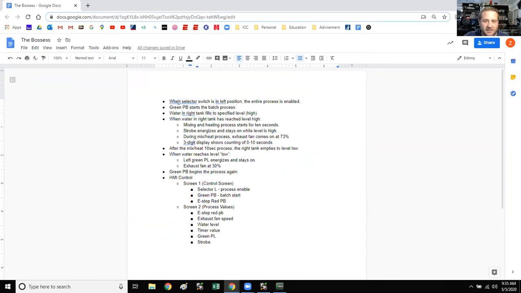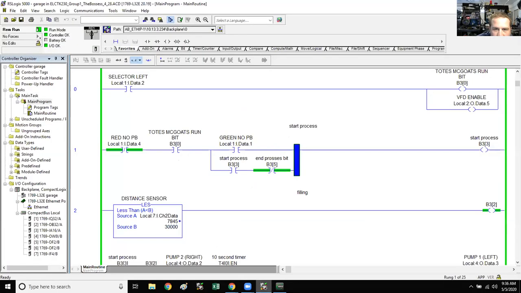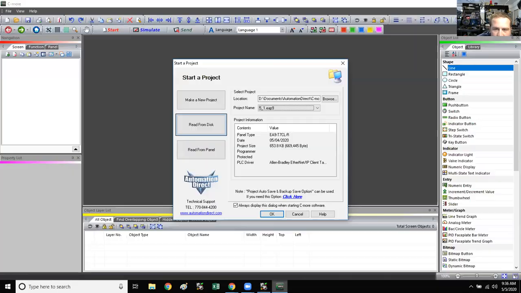All right, so this is the one on your group 2 shared folder. I put at least a rough start of what we should probably put in the HMI. And what I'm going to do is go through your RSLogix file and put these in there to save us some time.